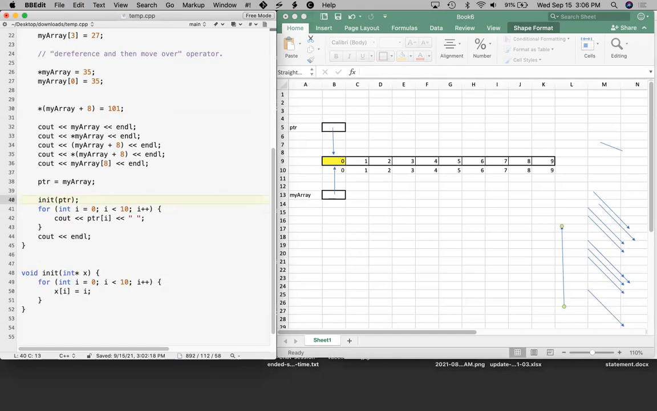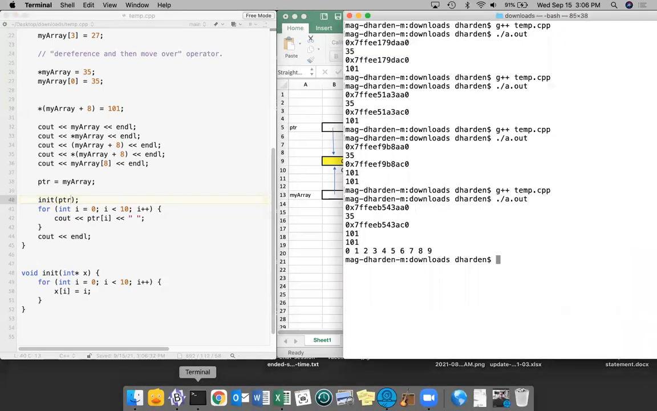What goes in the parentheses is what's being passed down to the init function, and my array and pointer both contain the same data, right? They're both memory locations of that yellow cell. So whether I put pointer there or my array there, same thing. I will just run this real quick to prove that to you.